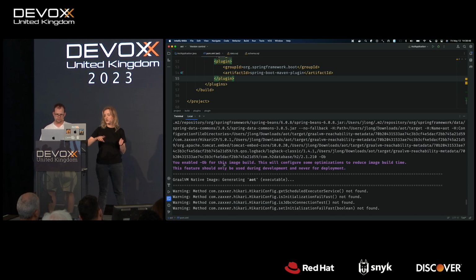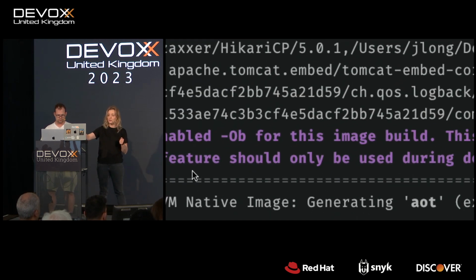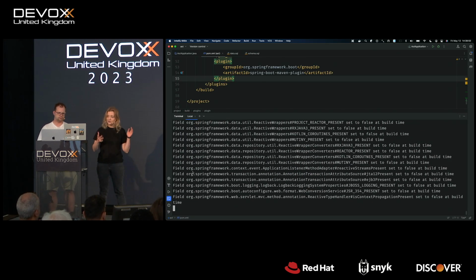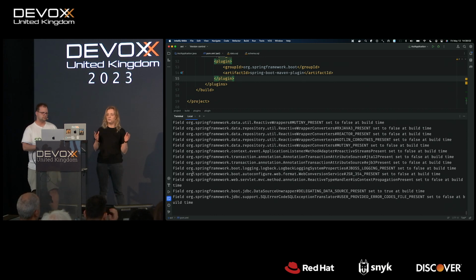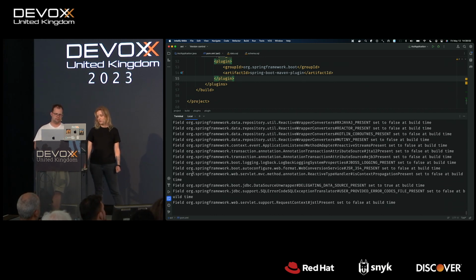As you can see here, we are showing the warning that you use this flag. This will make the build process faster. But please, when you go to production, remove this so you can get peak throughput at runtime. Right. Okay, we are all set.